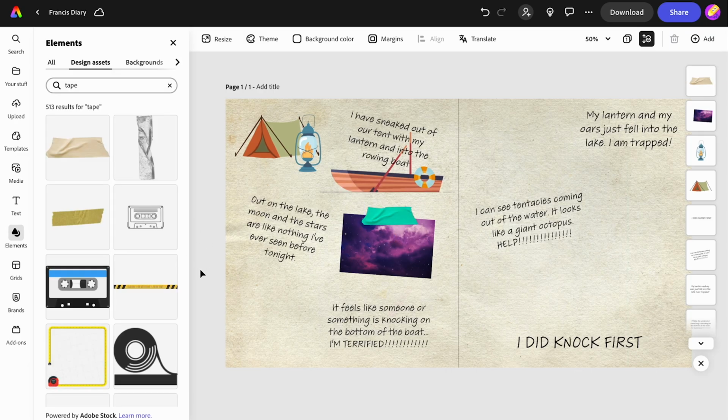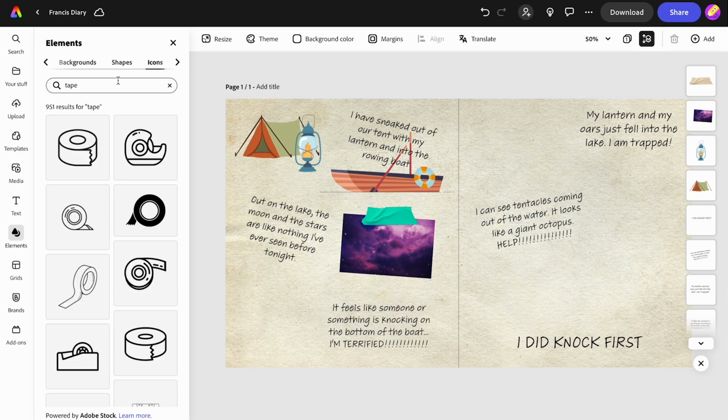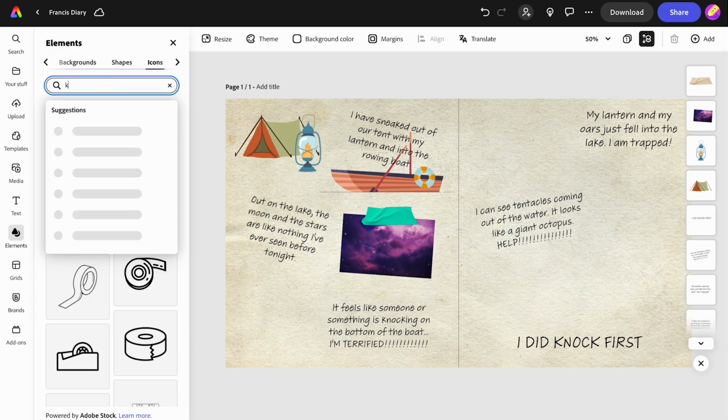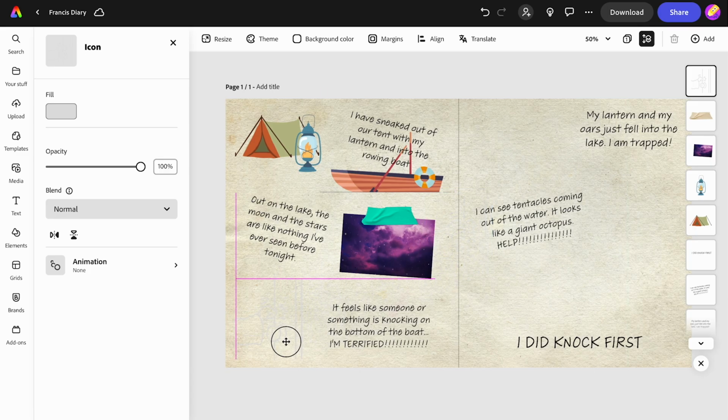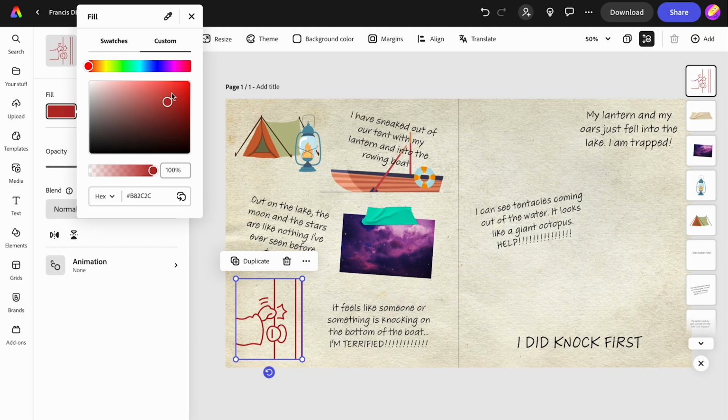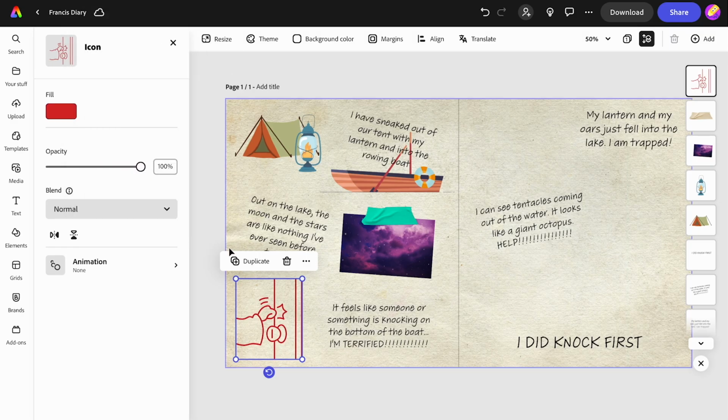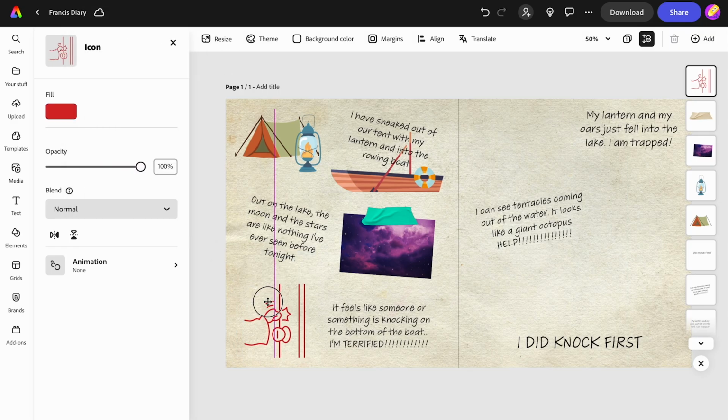Nice. Okay, for someone or something knocking on the bottom of the boat, it might be best to go to somewhere like icons, and then let's search for knock here. Something like this is good. This is a good representation. Now, you can't really see that, and that's because the fill color isn't quite right. So let's change that. Let's make it a red. That'll be good. And then maybe just make it a little bit smaller.